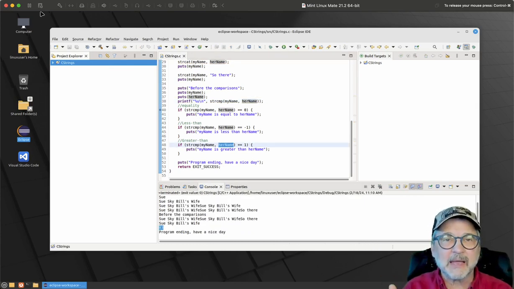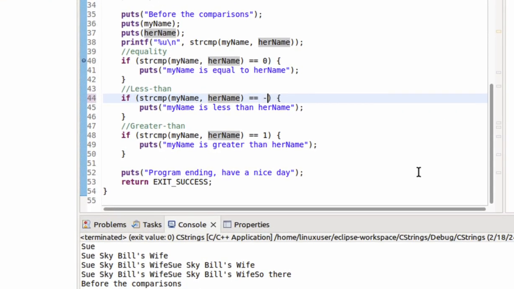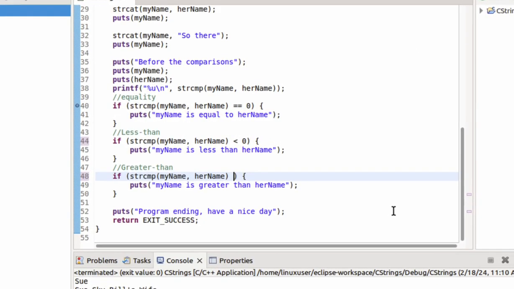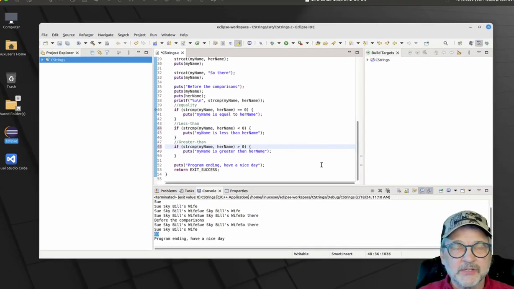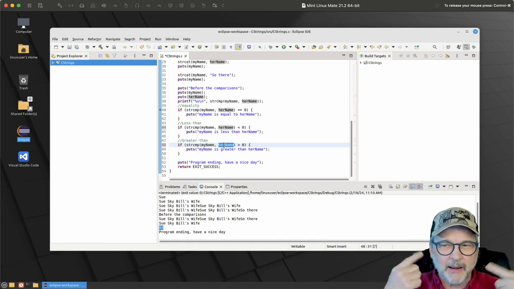So really the syntax isn't -1 or 1. What the syntax really should be is that if it's less than 0, that means that the left is less than the right. And this is actually kind of nice because if it's greater than 0, that means the left is greater than the right. So you can think of that as an arrow. It's an arrowhead. It's saying this is less than this. This arrowhead means that this is greater than this. That's kind of a way that I remember it.